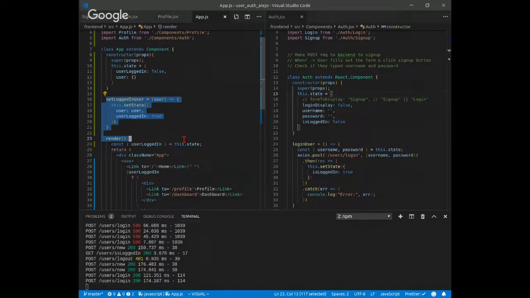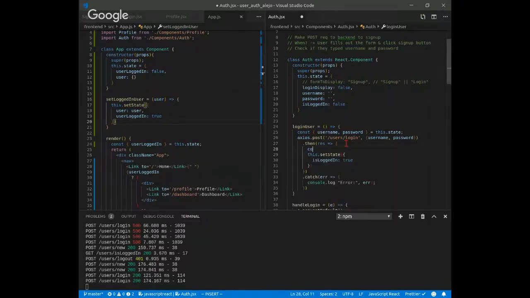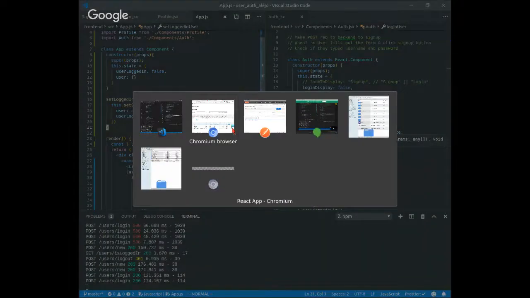So user would be what in auth, username? That's a good question. User will be the user that we get in the response. So let's console log the user here. Actually, let's console log res here. Now let's try to log in.